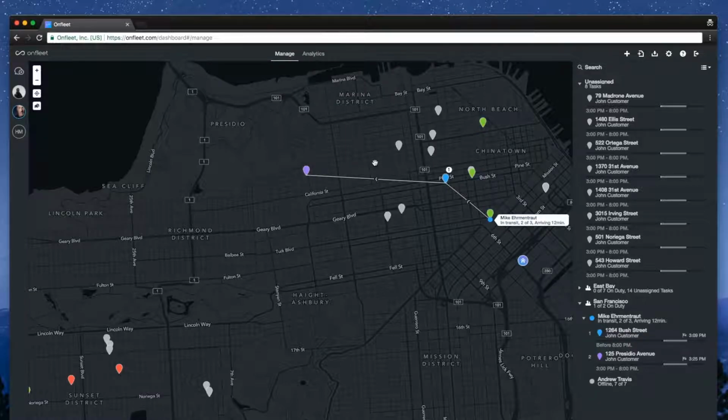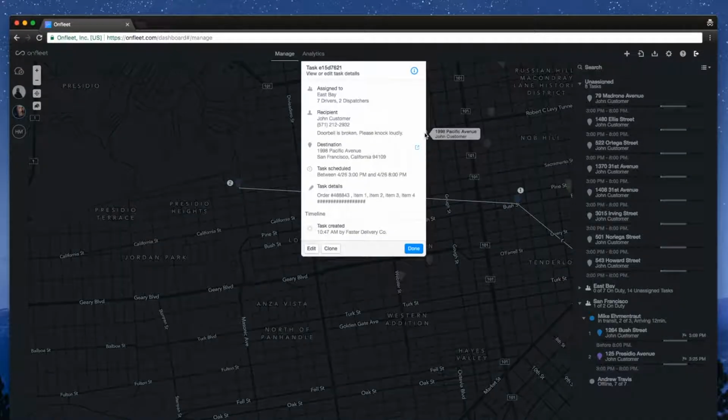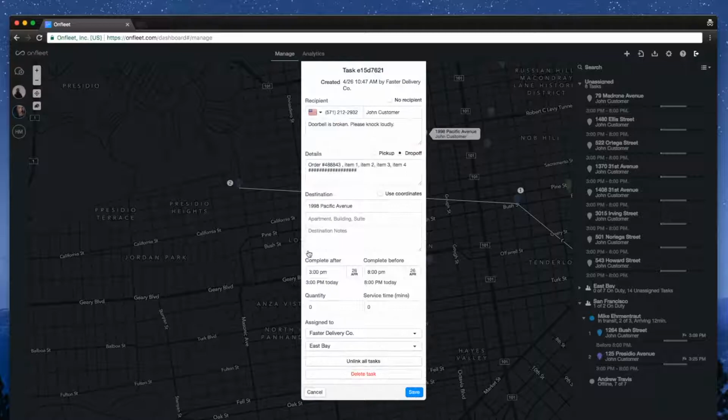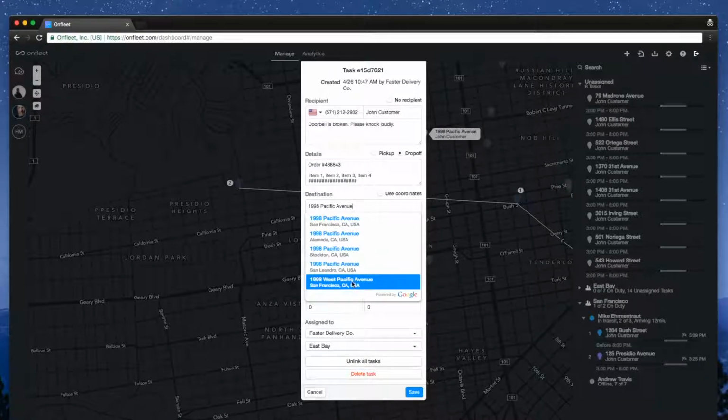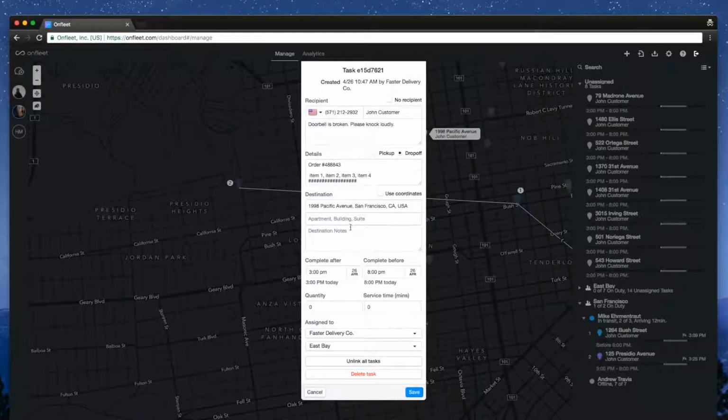Let's edit a task. First, I double-click a pin on the map or sidebar and choose Edit. Here, I can adjust the recipient or who we are delivering to, and any special recipient information like door codes. Then we select whether the task is a pickup or drop-off. In Task Details, I can add information for the driver like order numbers or items. Next, we set the destination, which will be geocoded to a latitude and longitude. Lastly, we choose a time in which the task must be completed.